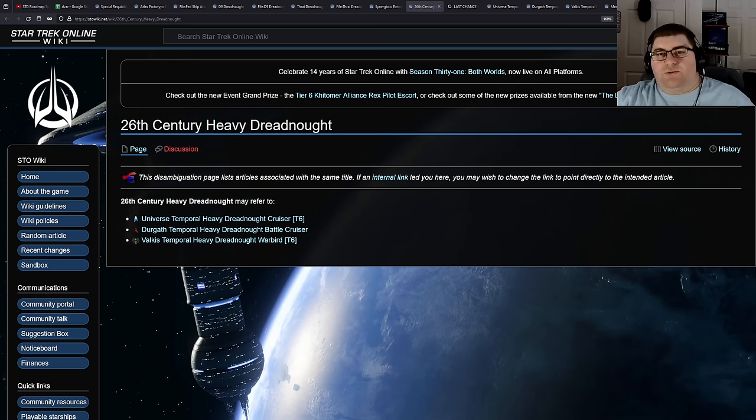Next up is the 26th Century Heavy Dreadnought pack. This is the Enterprise Shay and the Klingon and Romulan variants. And for this one, I actually happen to have all three of these on various characters, so we're going to take a look at them visually in-game, and then we'll look at the stats on the wiki.